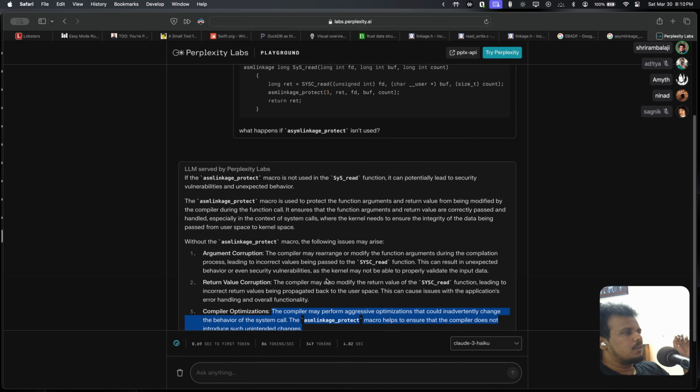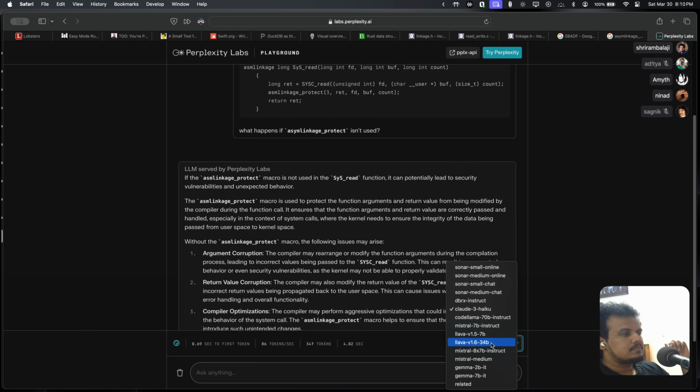Okay, this is a compiler optimization. I don't think this is a compiler optimization. Should we ask a different LLM? Yeah.